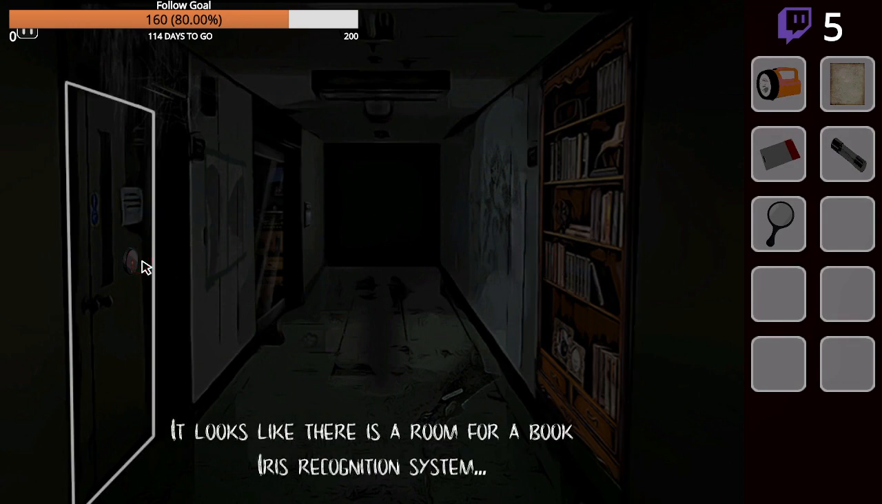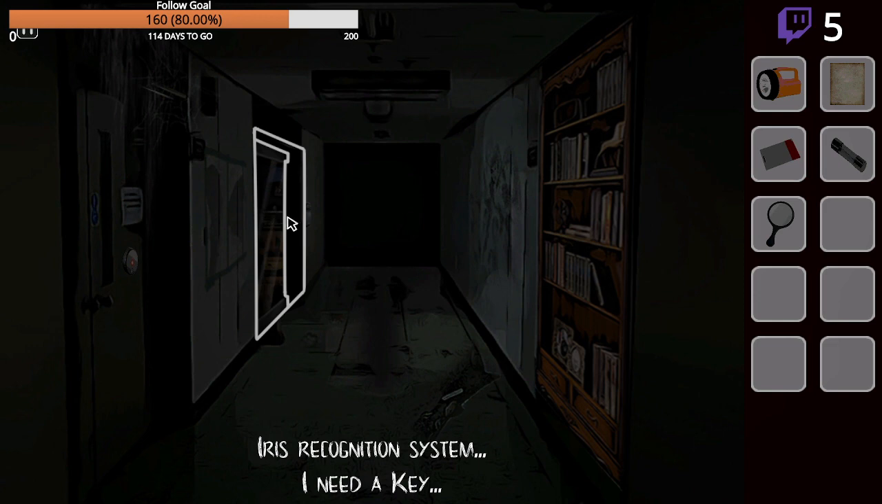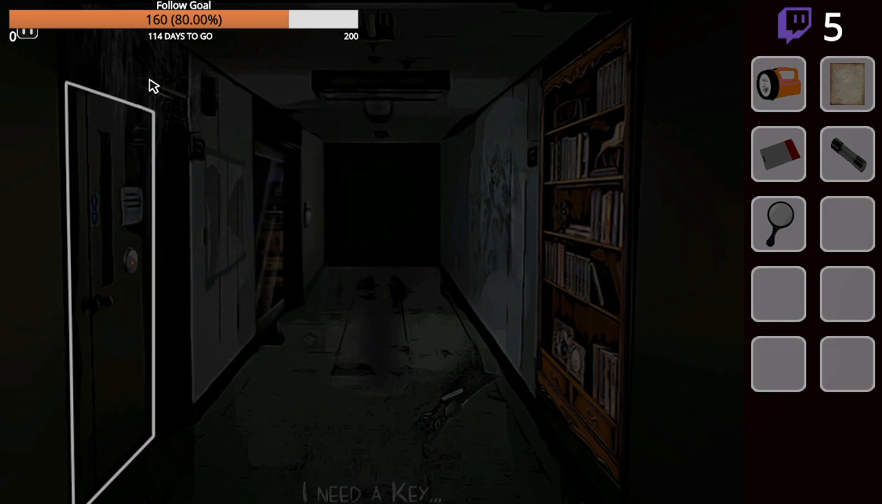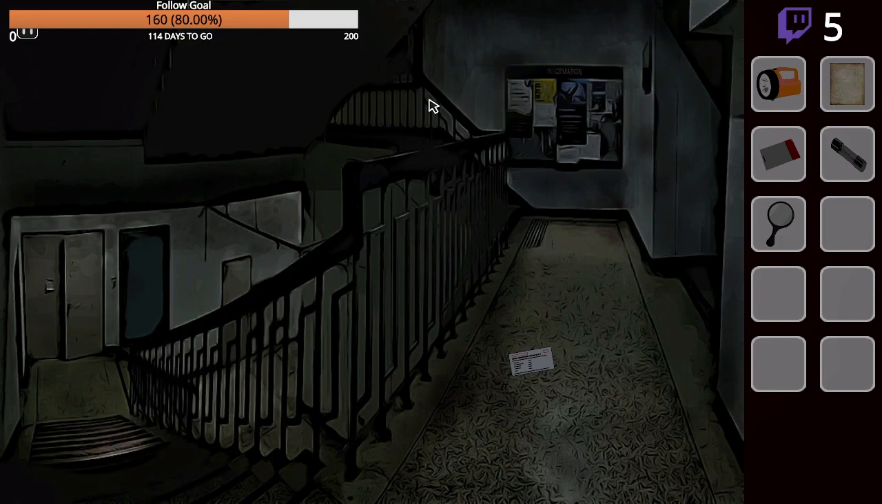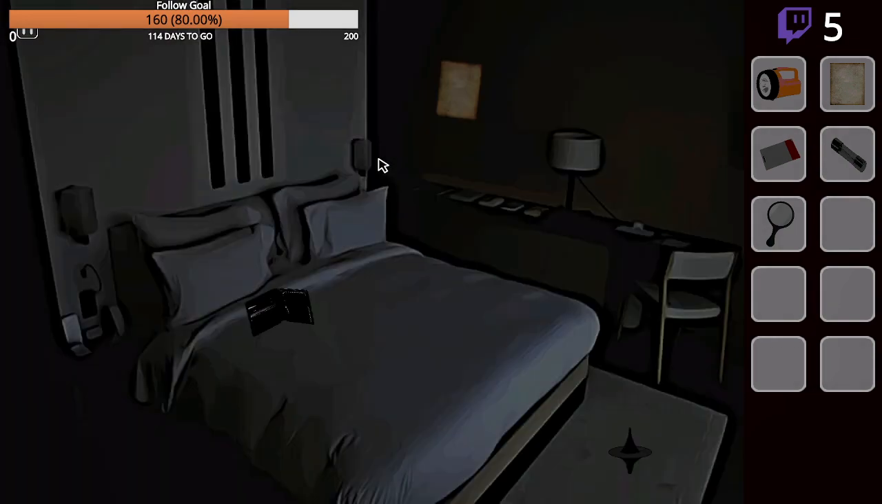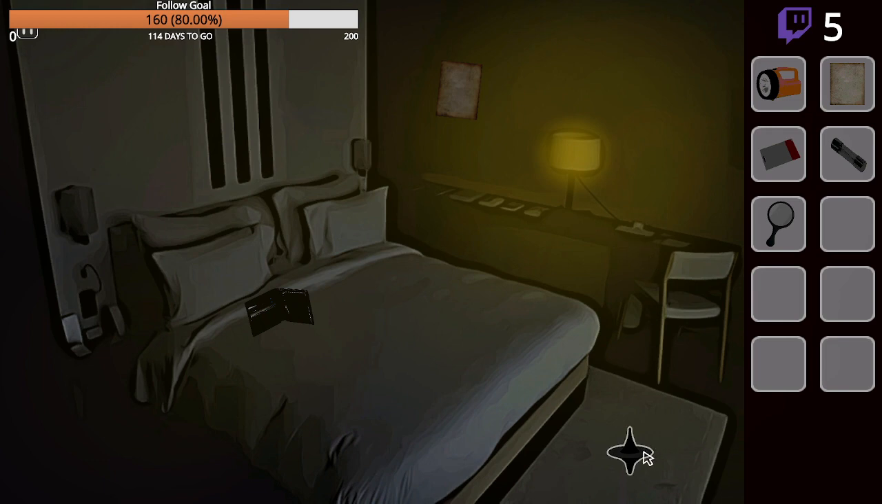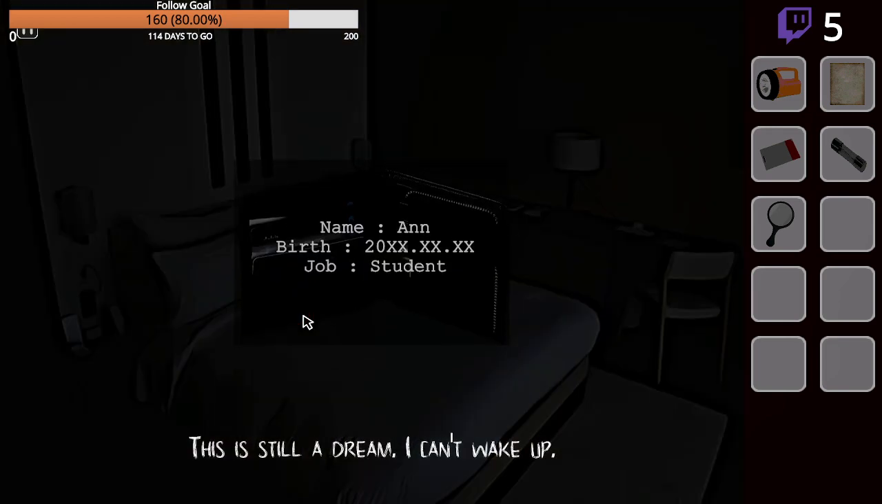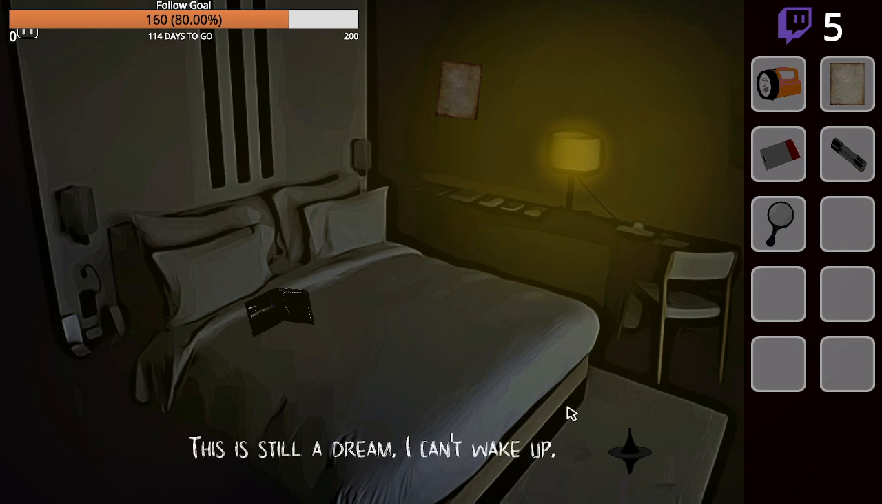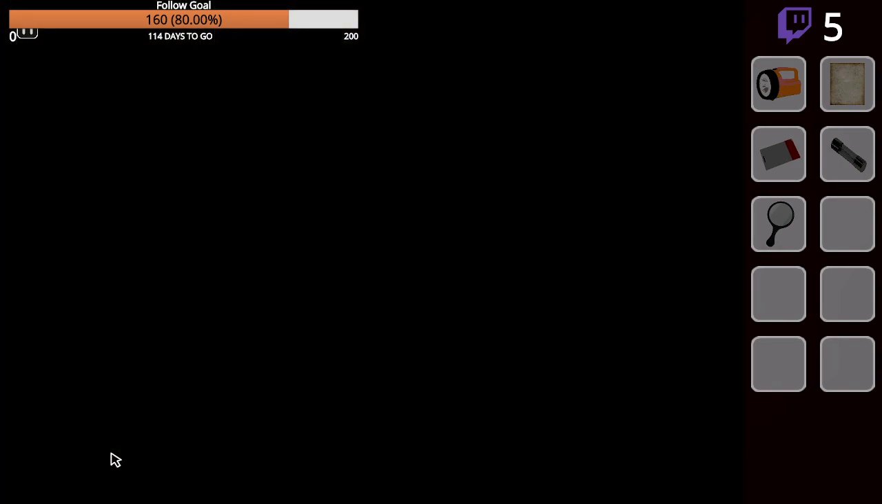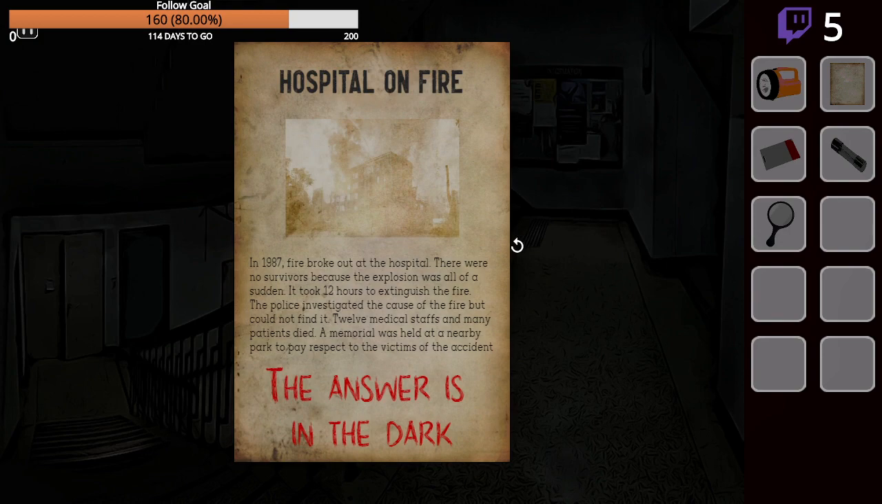Looks like there's room for a book. Iris recognition system. I need a key. All right. It's not gonna be back up here, I don't think. Still in a dream, I can't wake up. Same thing, that's just the rules. Okay, this dreidel is gonna mean something. It's gotta. Alright, anything different on the board?